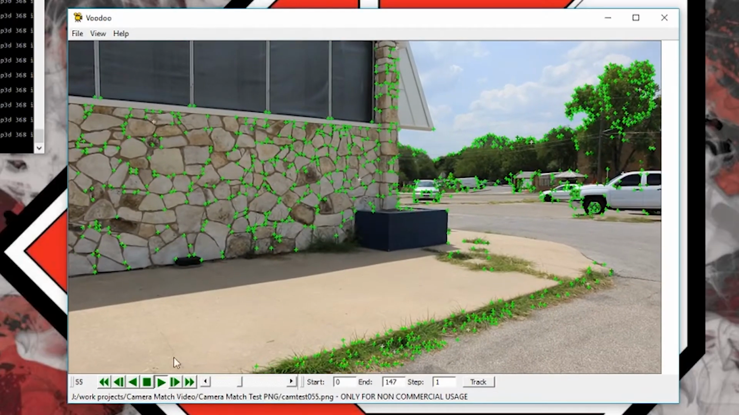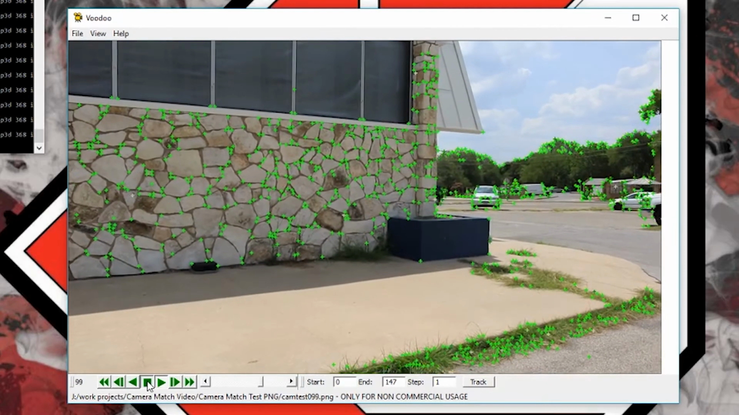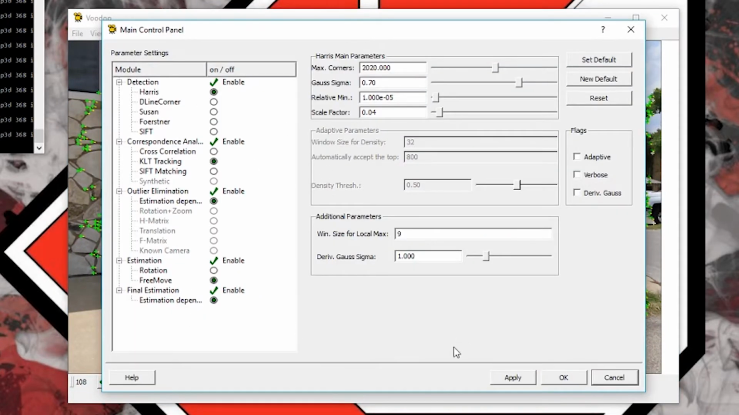Now this is already enough basically to plug into Blender from here, but there is more you can actually do here. Now if we go through the view menu, you can go under controls and set things up here.